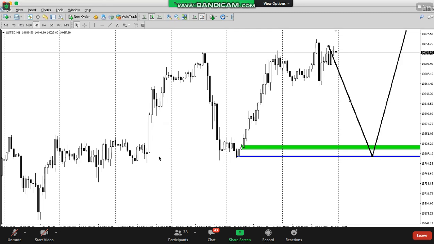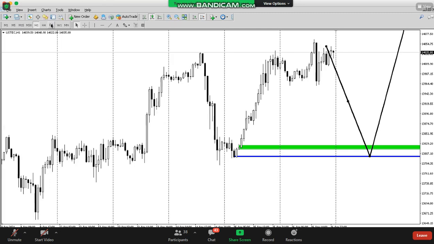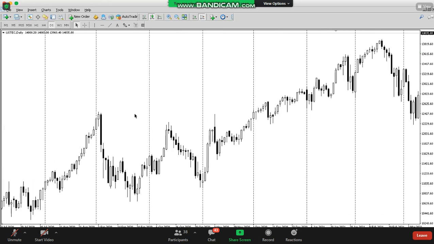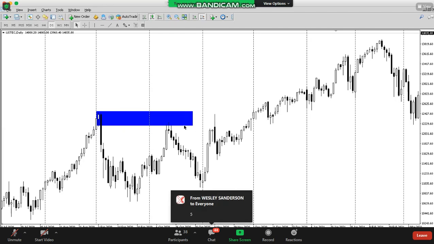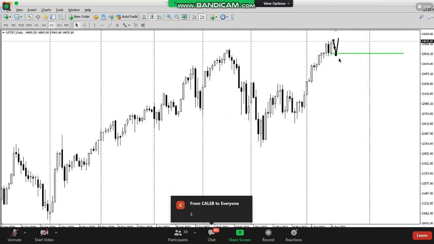Do you guys get it? You can even check on high time frames on NASDAQ. This one has been here. I've been making examples of this one. It goes, drops. So that's how I analyze the current market. That's how I see the next move.